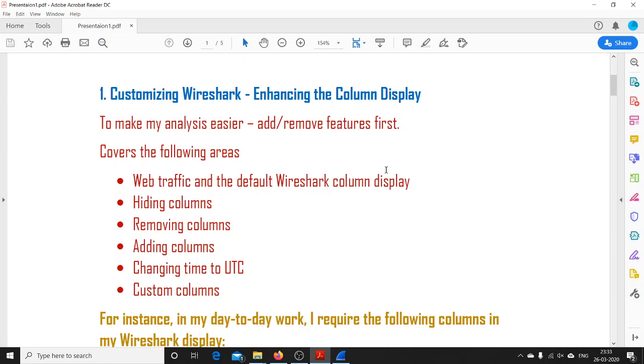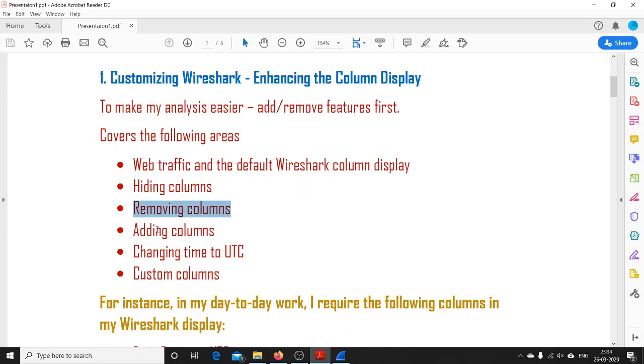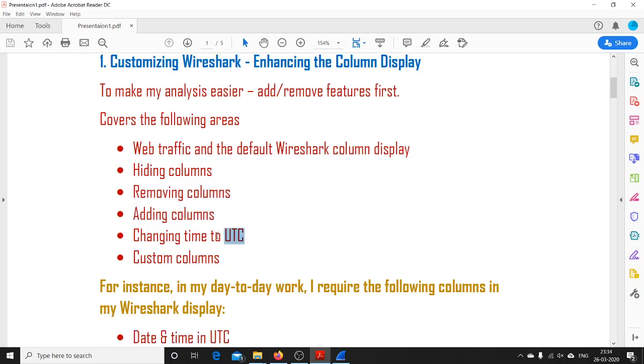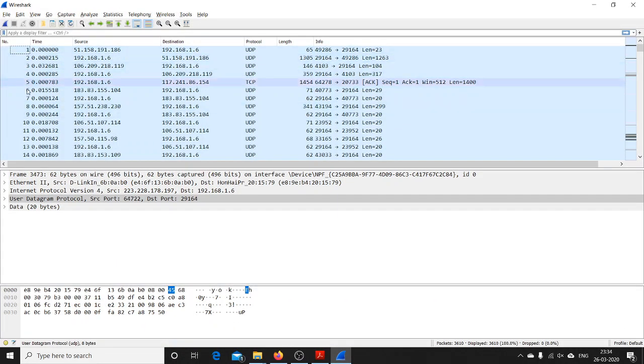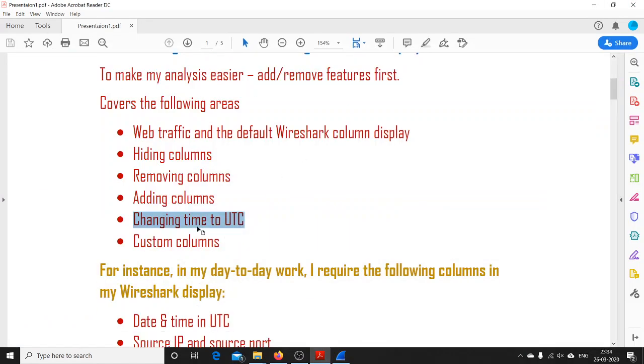So this experiment will cover the following areas. Say, for example, web traffic with the default Wireshark column display, how it differs from the enhanced column display, and hiding columns. I'm going to remove columns, add columns, and change the format of the date and time which is present here in Wireshark. This is the time, right? So I'm going to change the format of this time here, and then customize the columns.